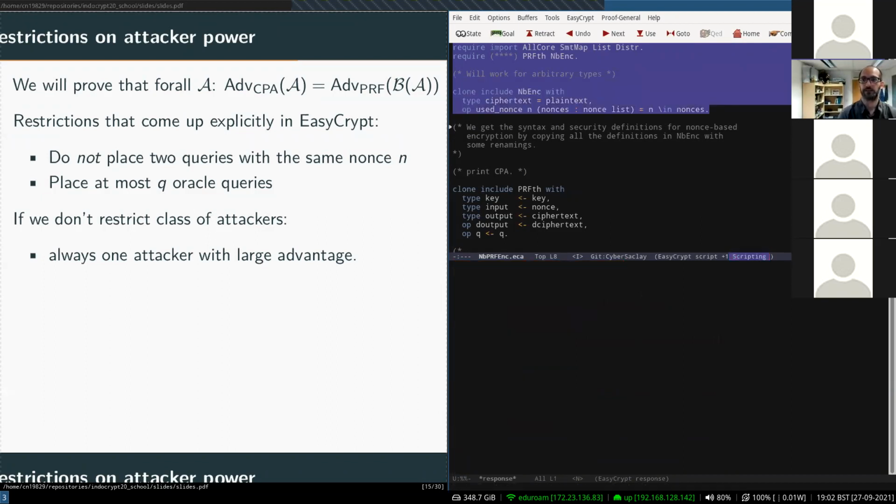So here we're literally just saying, please give me a copy of this nbenc file with these specific values for the type ciphertext and for the operators use nonce. So all of that will appear.